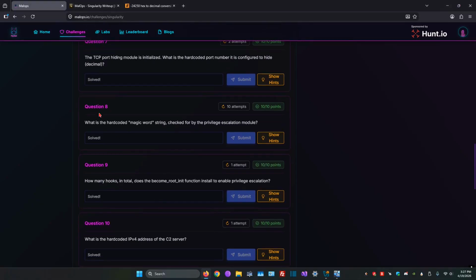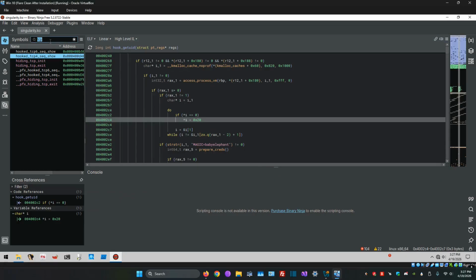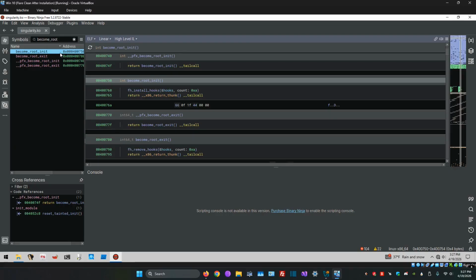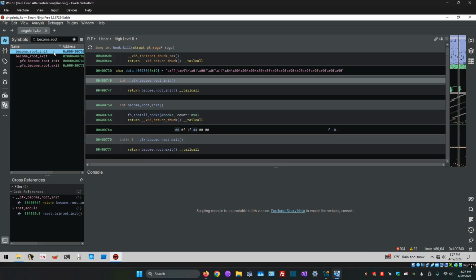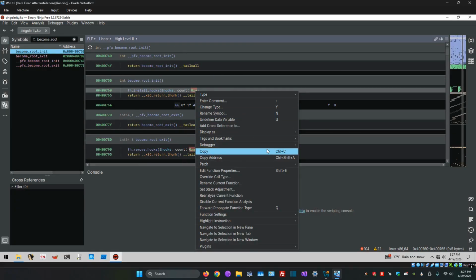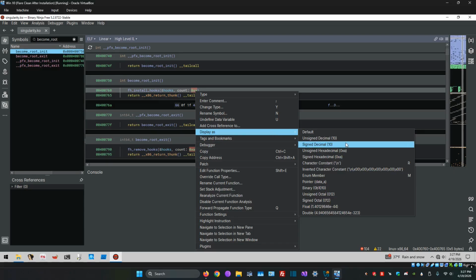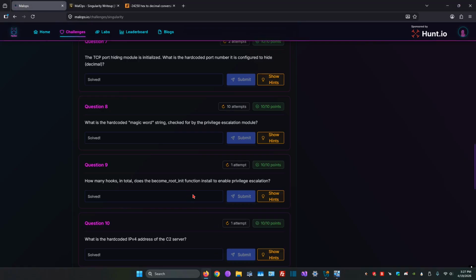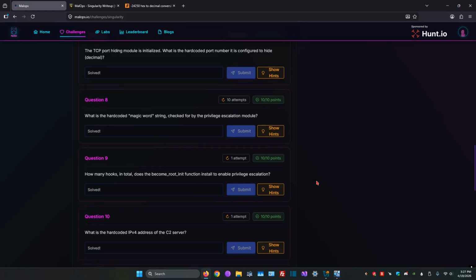And then, I'm sorry, question 9. How many hooks in total does the become root init function install to enable privilege escalation? Become root init, so let's search for that. Okay, so how many does it count? Well, it's going to call, let's see, A, which is 10. So 10 hooks it's going to install to enable privilege escalation.